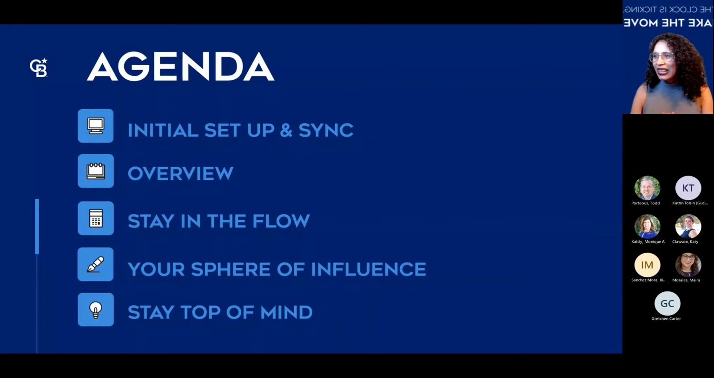Our agenda. We're going to go through the initial setup and the syncing process, with a little overview of what an amazing product this actually is. We're going to show you how it will help you stay in the flow and navigate your sphere a lot better, and maintain top of mind with all of your contacts, potential leads, and everyone in between. So we will go ahead and get that started.